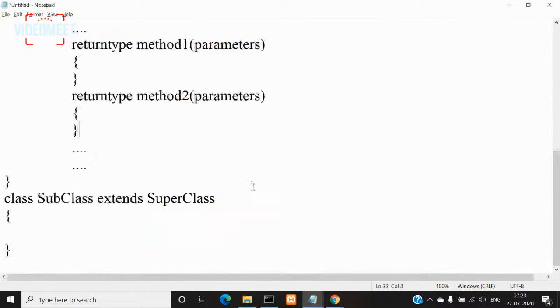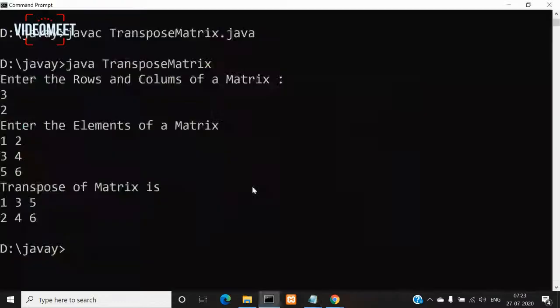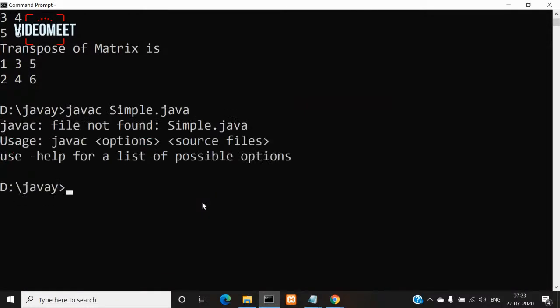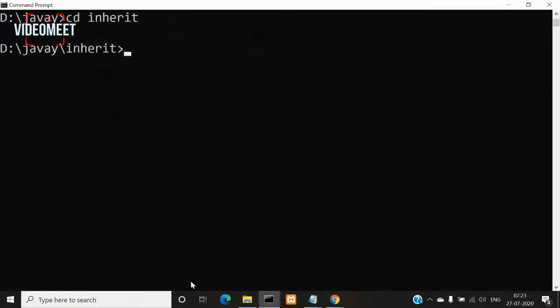So here this program will work normally. Let me compile it. Because we created another folder in Java, right? We need to go to that folder first. Now, compile.